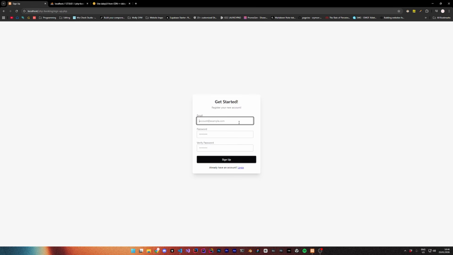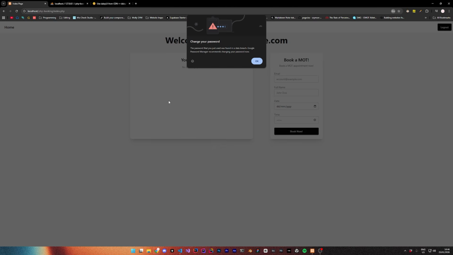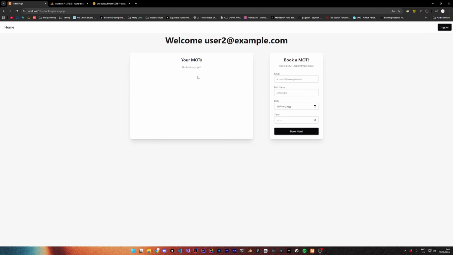Now what happens if I log out? I create a new user. So let's do user2 at example.com. Password and password. Sign up. As you can see, MOTs don't show up. Account, let's do test at t.com. Test, validate, valid time. And let's do another one, t at t.com. Test 2. And another date. Just like that. We have 2 of them.